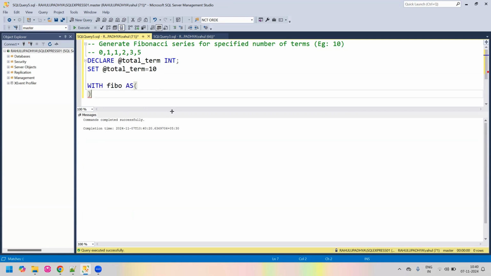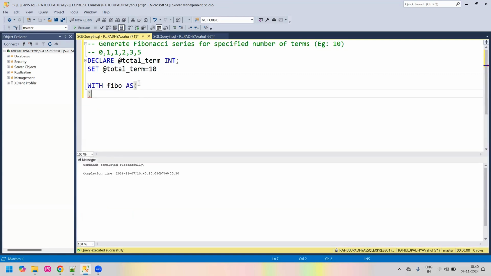Okay, so now what we are going to do is we are first going to define our base condition. The base condition is 0 is our x and 1 is our y. Okay, so this is our starting condition that we have, and we are going to operate on this data. Along with that, we will create one more column. So let's call it as current term.